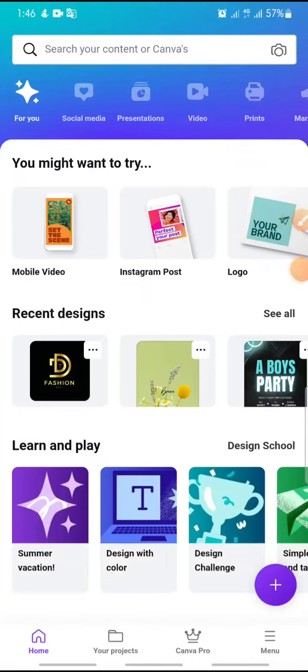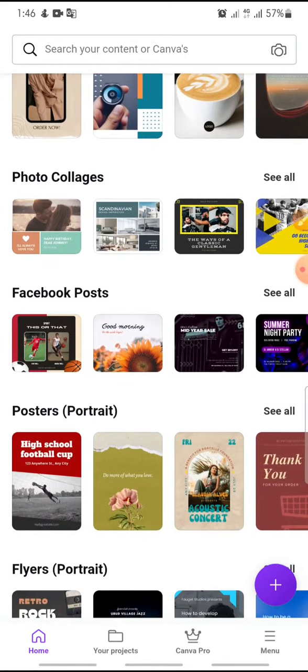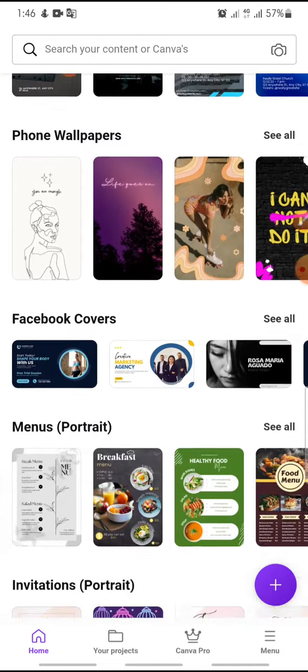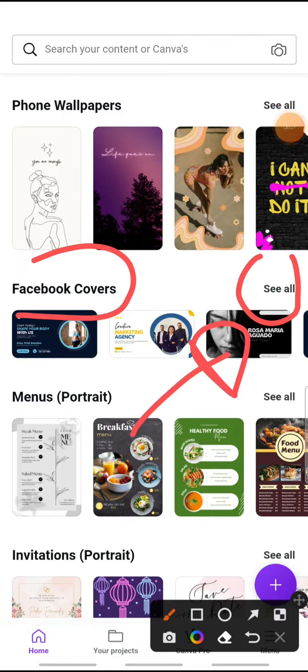In this video, I'm going to show you how to make Facebook cover on Canva apps. Now let's get started. First, after you open your Canva apps, you can swipe until you can see Facebook covers. This is the Facebook covers. And then after this, you can click on the see all. This one, click on it.